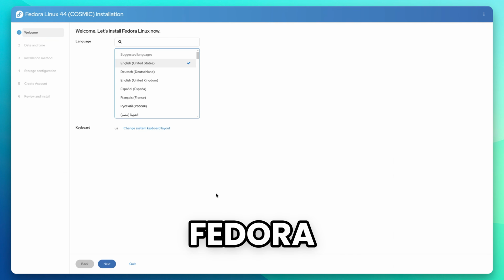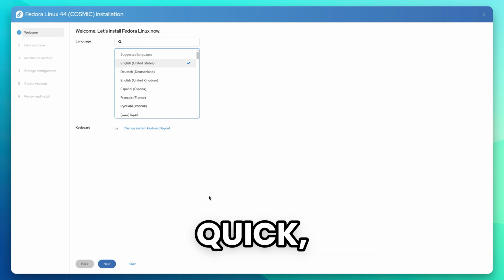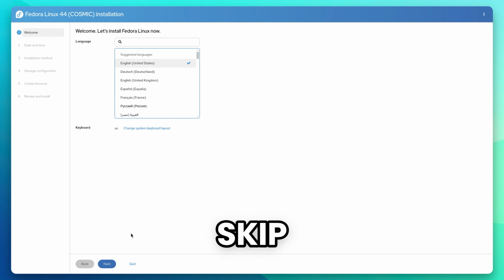Today we're going to be taking a look at Fedora 44 Cosmic Edition. And I'm going to run through this install real quick, but as always, we're going to have timestamps at the bottom, so feel free to skip around.